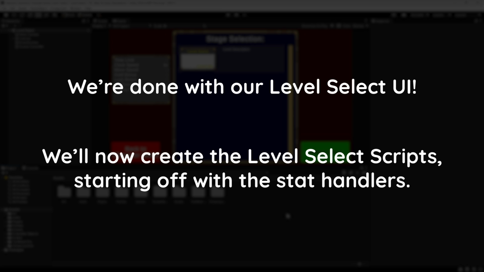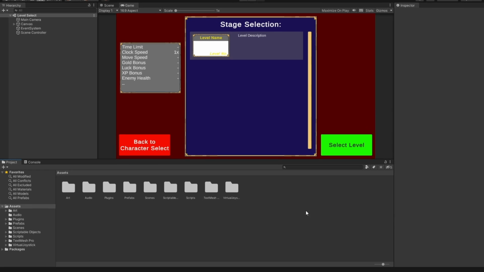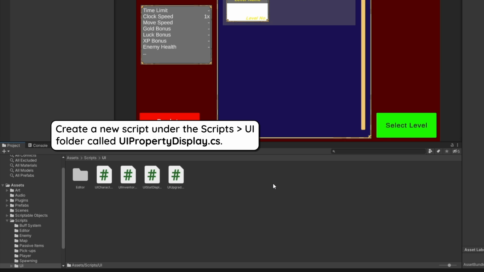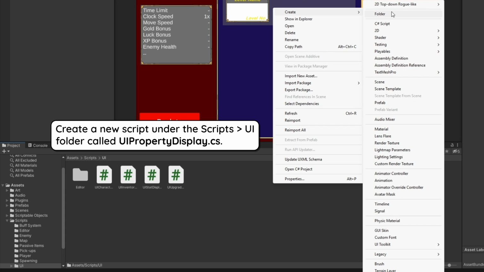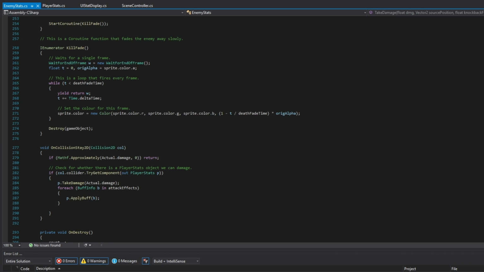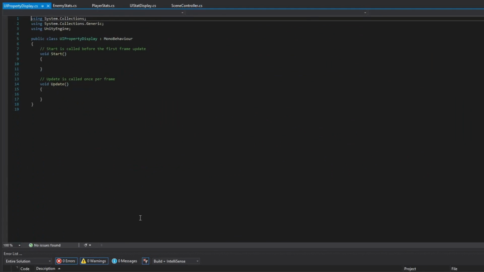We're now going to create the scripts that will get our level select running, and the first few scripts that we'll create will handle our level stats. To begin, we're going to head over to our scripts UI folder and create a new C# script over here called UIPropertyDisplay. And we'll open it up in Visual Studio right here.